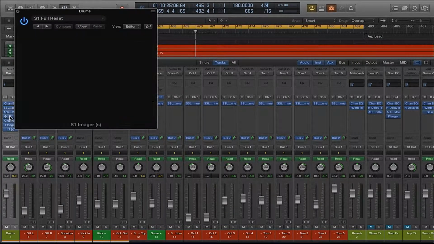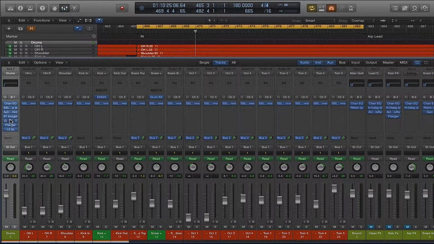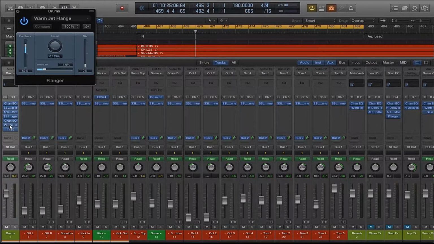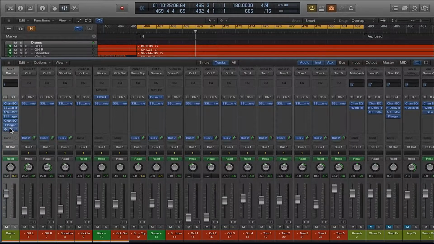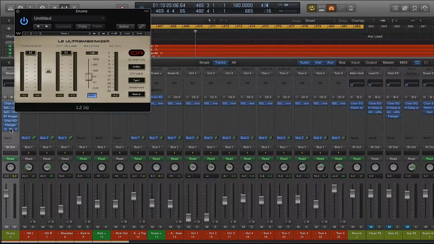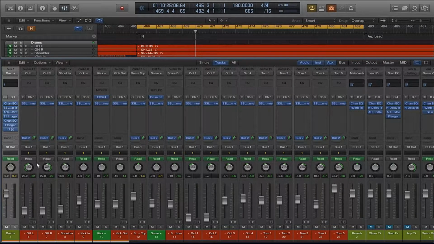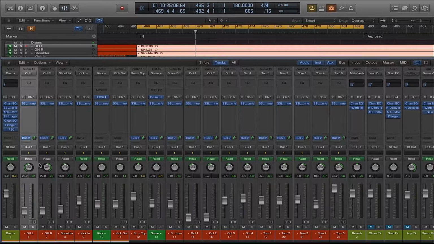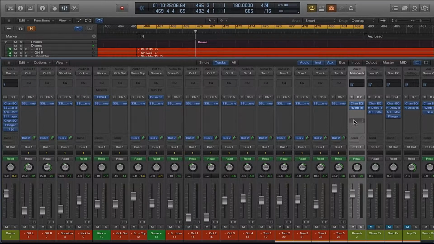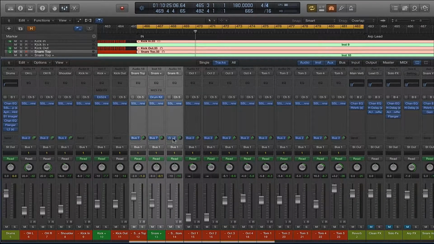I'll add a little space to it. This EQ and this flanger are for an effect I'll talk about later. And then I have a little limiter that is pretty much not doing anything. There should be enough headroom there. Now I've set up a main verb. You can see bus 2, I'm sending almost everything to it, except for the kick and snare. Then I've got a different reverb set up for the snare. You can see that's bus 7.